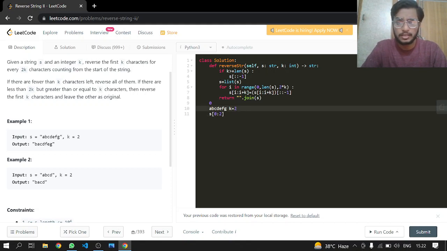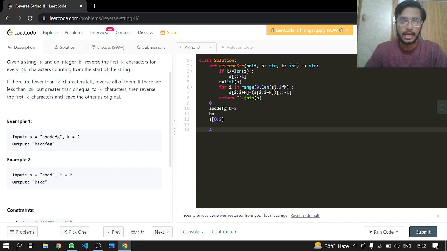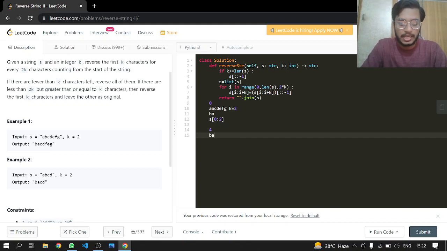So the first two characters are going to be reversed, b a. In the next iteration it will be starting from 4 because we multiplied 2 by 2. So we are skipping the 4 characters, but we'll be taking the first two characters, like I said, skipping 2k's and reversing the k's. So now a b is b a, c d, and e f g. Okay, so k is still 2 here. k is always 2, like in the base condition.